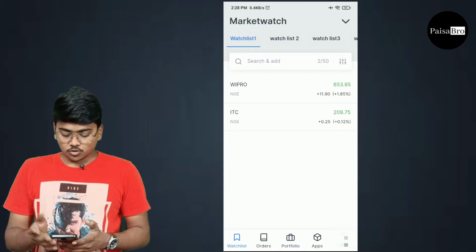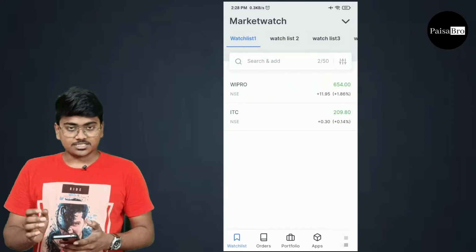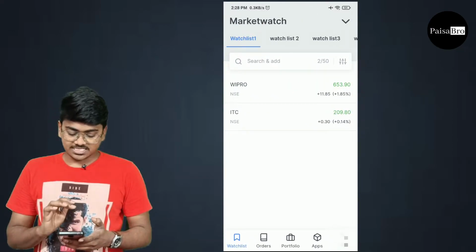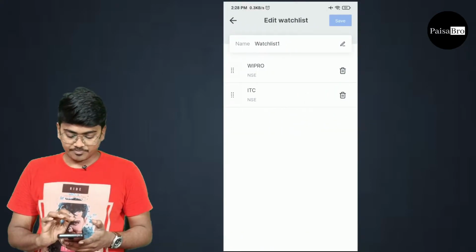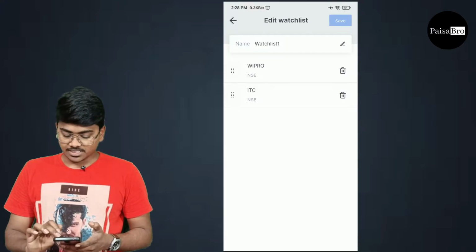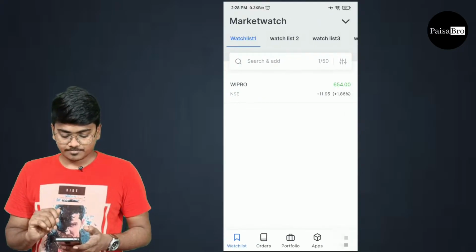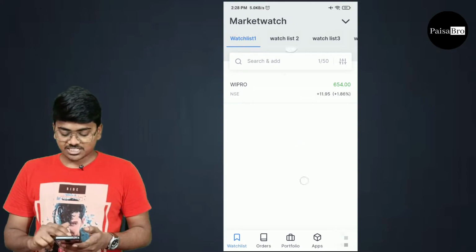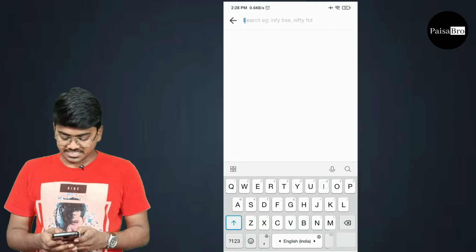Let's say you want to remove one of the stock from your watch list. Then what you have to do is, let's say we have to remove this ITC. Then hold on ITC. Then it will open up here. You can press delete and save. The ITC has been deleted from our watch list, and if you want, you can add it again.